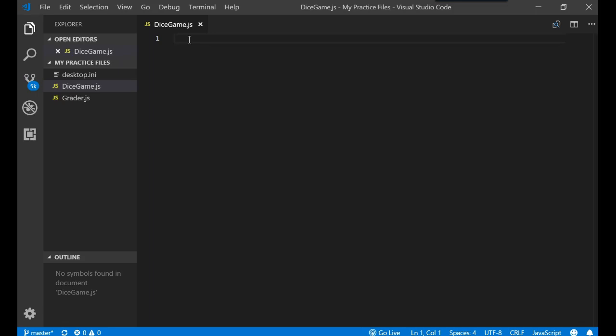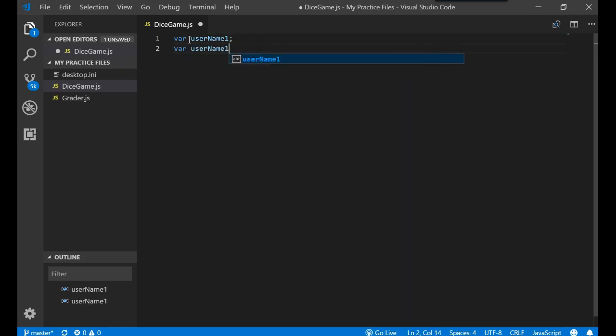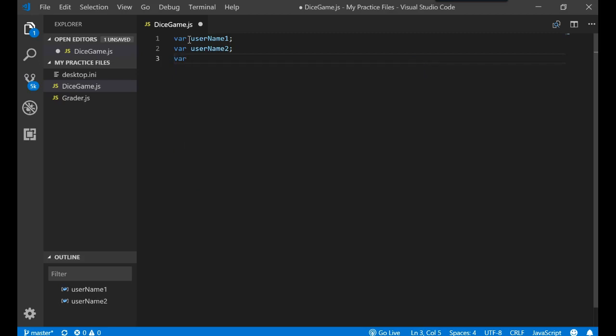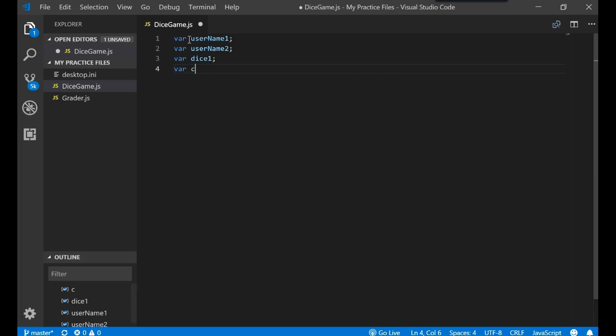So we know that in order to do that, we're going to have a variable for user name 1 and a variable for user name 2. And then we're going to have a variable to hold the dice value for user 1. So we'll say var dice 1 and var dice 2.